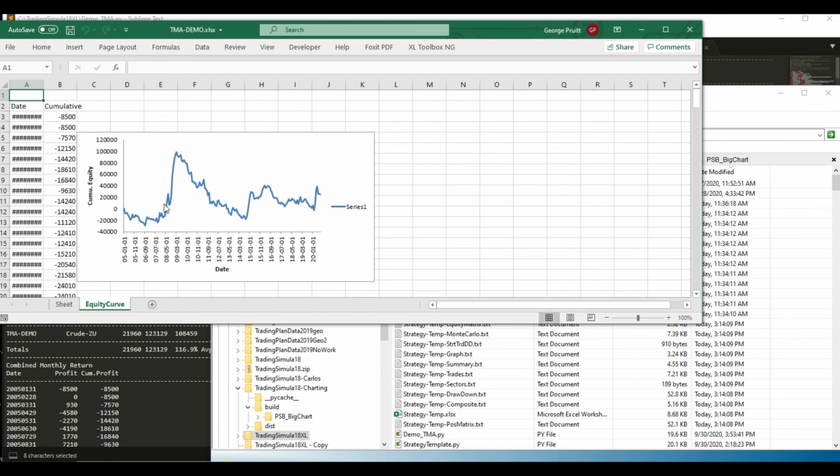This looks like the 08 rally and collapse. Crude didn't do anything. This looks like around a 2014 rally. So as you can tell, this system will catch the long-term trends, but if it's not trending, it gets chopped.